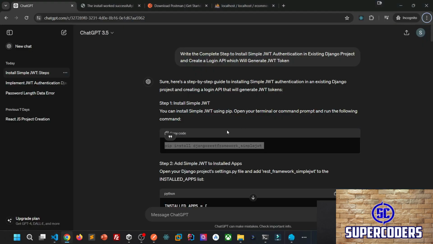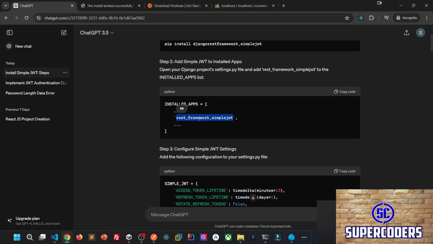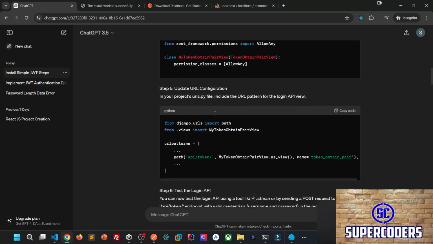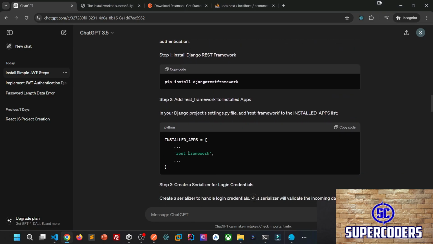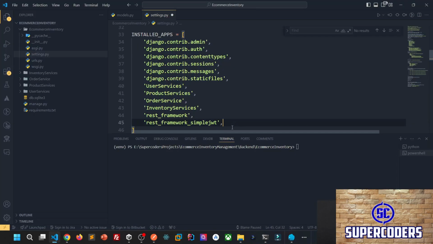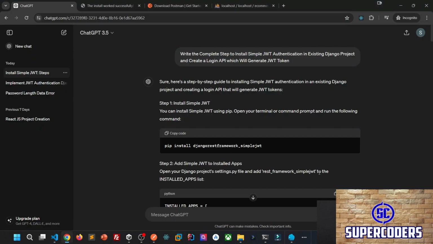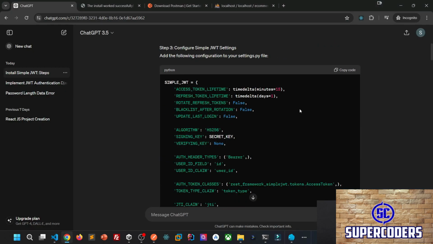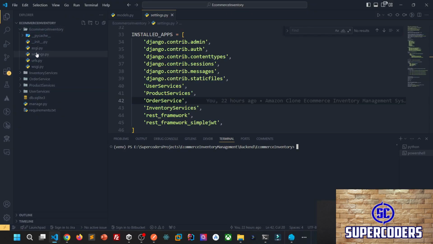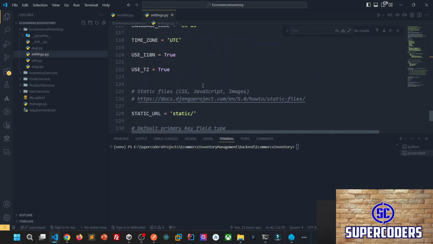First, you need to install the apps, which is REST framework simple JWT. So add it, and after that we also need to add one more app. Which one is it? Let me show you. This one. It is in the second step. After that, install it, clear it. Now here is the simple JWT dictionary, which contains the configuration data of the JWT. I'm just gonna copy this and come to the settings. I'm gonna add this below.